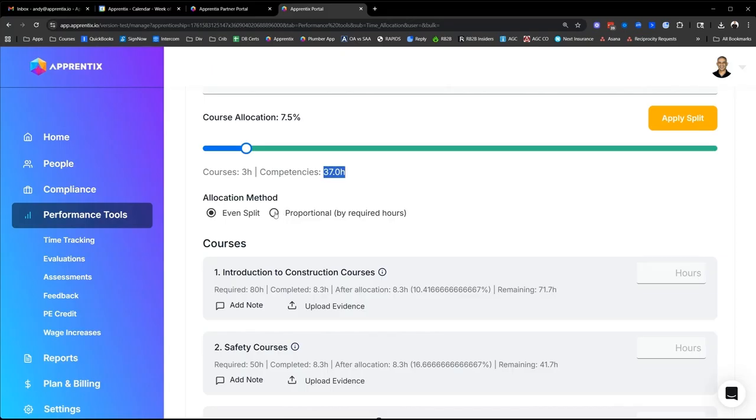If you want to select the proportional allocation method, and you see there it says proportional by required hours, what that means is that it is a percentage basis based on how much each course and competency's total hours required represents of the total apprenticeship itself. This is useful when you want to evenly distribute the total number of hours that someone worked across all of the different courses or competencies so that you're not overfilling one versus another.